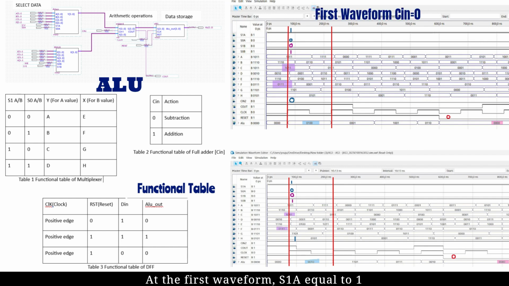At the first waveform, S1A equal to 1 and S0A equal to 0, input C will be selected. For S1B equal to 0 and S0B equal to 1, input F will be selected. These inputs will be fed into the 4-bit full adder to perform subtraction using the 2's complement method when Cin equals 0. At the first positive clock edge, the operation 1011 minus 0111 is carried out, resulting in 0100 after discarding the overflow bit. It will then pass into the D flip-flop to become ALU out, storing the data until the next positive clock edge. New data will be fed into the full adder for the second positive clock edge.